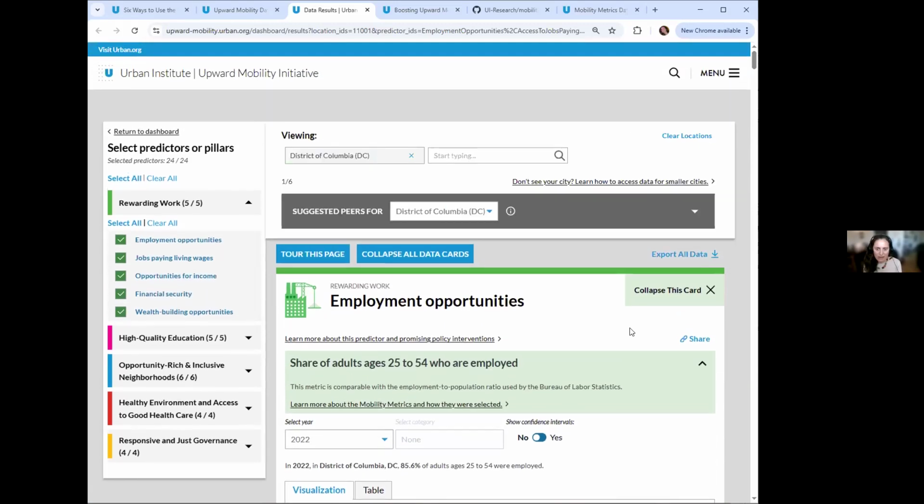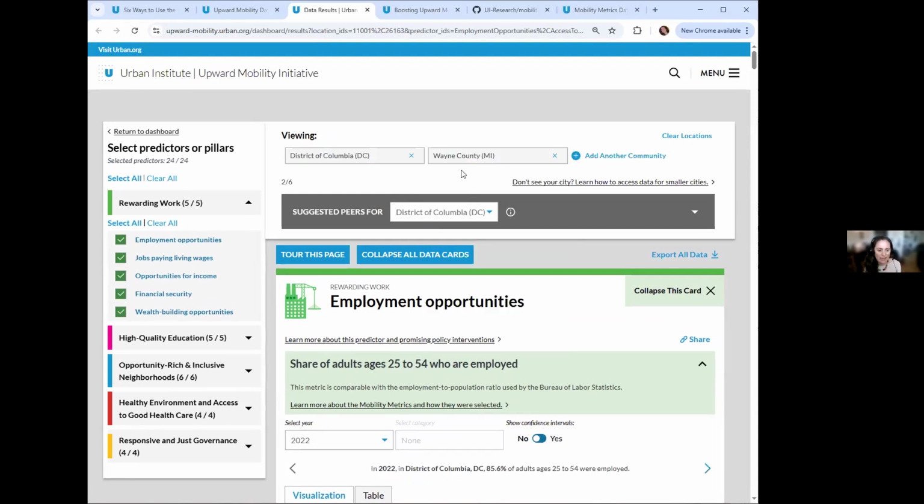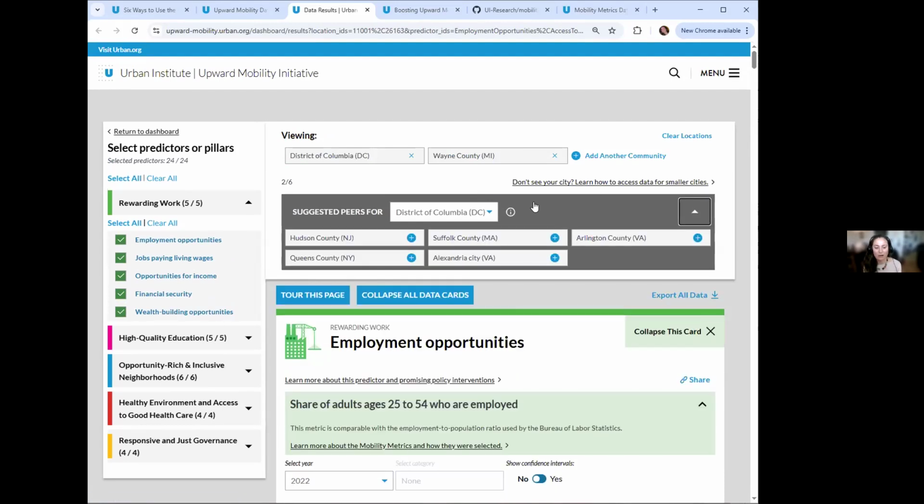But you can also add other communities into this to compare your community to. So let's select Wayne County and say, I'm not sure I know what would be a good match for me. We offer you these suggested peers. So here are 5 suggestions. And those suggestions are based on information like geographic proximity, population size, and other demographic characteristics of communities.